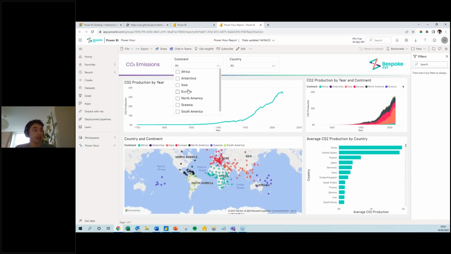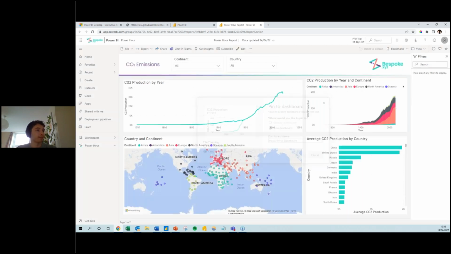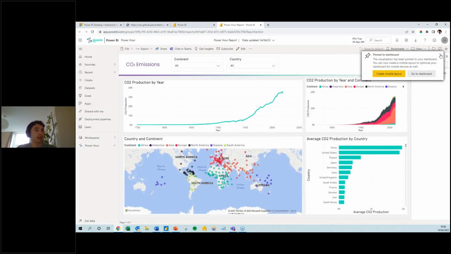So the first thing we're going to do is we're going to go ahead and create a dashboard. Now, in order to create one, the simplest way to do it is just hover on the visual that you wish to add to that dashboard, and you'll see a little pin icon here which says pin visual. So say we wanted to add this visual to a dashboard, we can pin it. Currently, there isn't a dashboard that exists within this Power Hour workspace, so we have to create one in order to pin it, and we'll call it our Power Hour dashboard, and we'll click pin. That's successfully pinned to our dashboard.